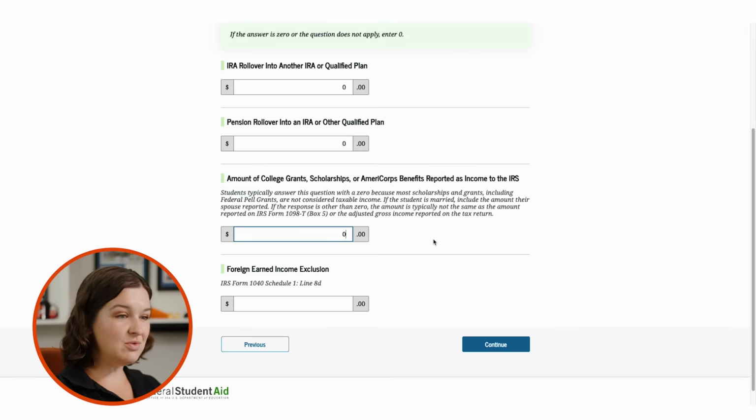So you simply do not want to just list how many grants or scholarships you received in the prior year. You would only do so if you were required to claim them as taxable income and file a tax return for them. Again, really rare, not common for many students. All right, foreign earned income exclusion. If you had that as part of your taxes, you can find that on your federal 1040 form, Schedule 1.